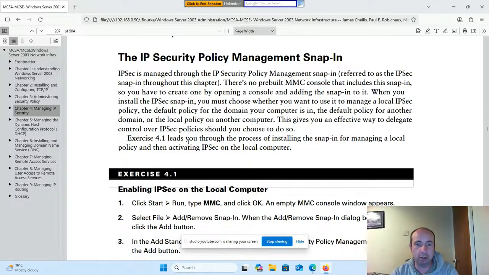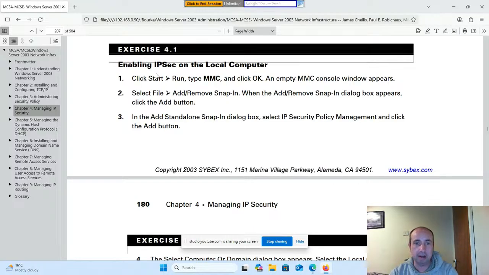Exercise 4.1 leads you through the process of installing the snap-in for managing a local policy and then activating IPsec on the local computer. Enabling IPsec on the local computer. 1. Click Start, Run, type MMC and click OK. An empty MMC console window appears. 2. Select File, Add/Remove Snap-in. When the Add/Remove Snap-in dialog box appears, click the Add button.